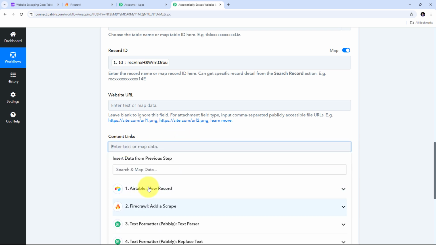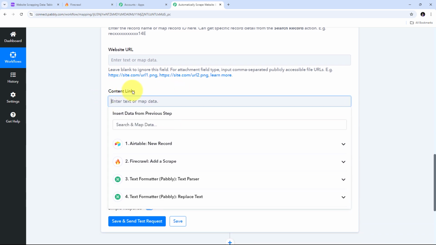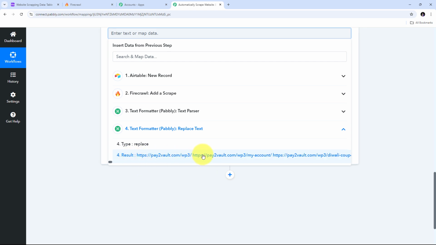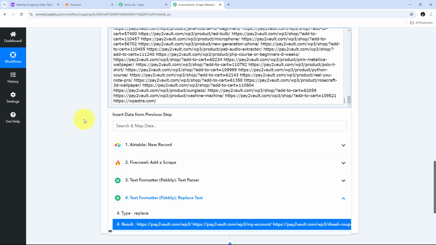So I'm going to click here and here I have received all the content links in the required format in this particular tab of text formatter. So I'm going to open that. And here these are all my links. So I'm going to map this.